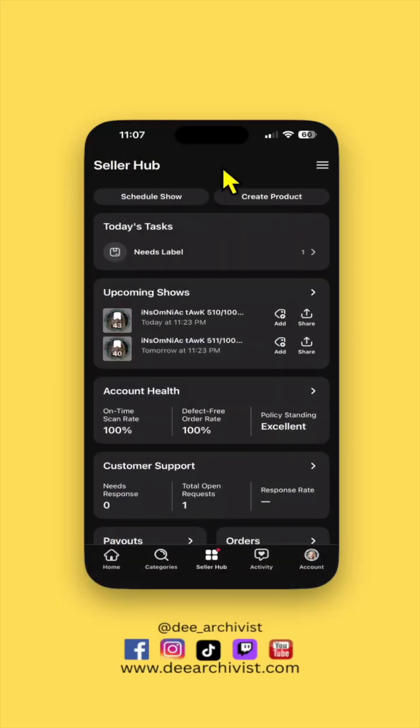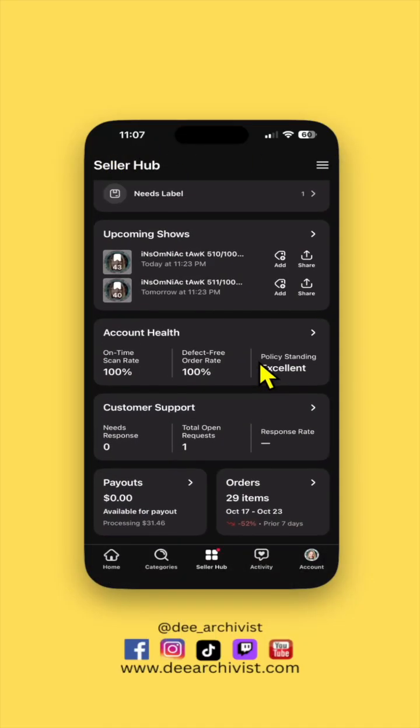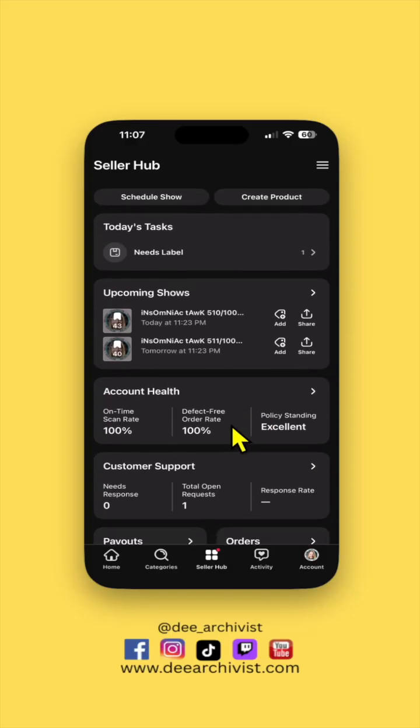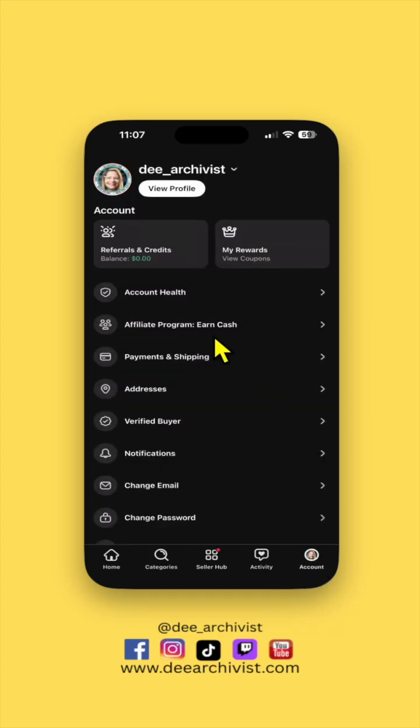So we'll go back from the hamburger up here and we'll scroll down. So I notice one thing is different on here. The rehearsal mode shortcut is not on here. I'm going to go over here to my account. Now this is everything related to my Whatnot account, from account health to affiliates to payments and shipping. That would be like my personal information, right?